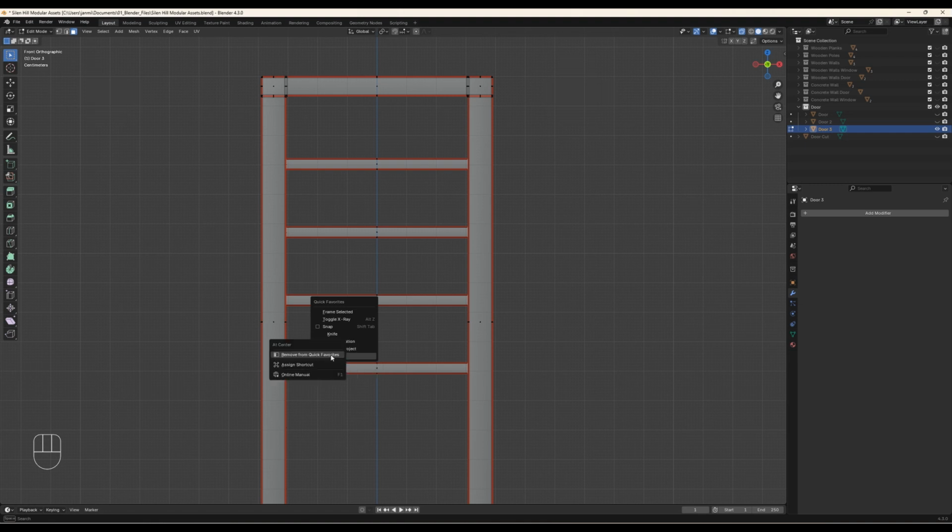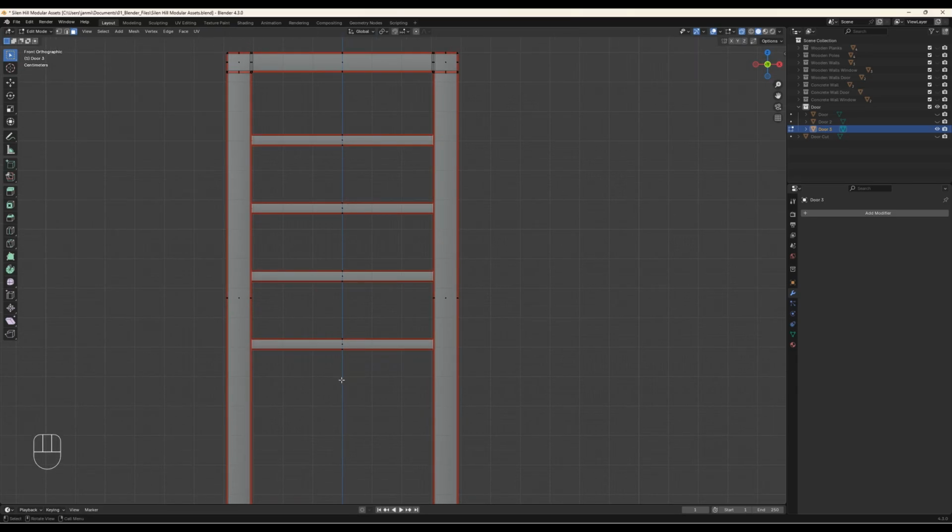I don't need that, remove this. And the smart UV project, I don't need this. I don't need the knife, because you can just press K. This is the knife tool. You can just press K, so it's pretty useless. So yeah, I think this is fine. Good.